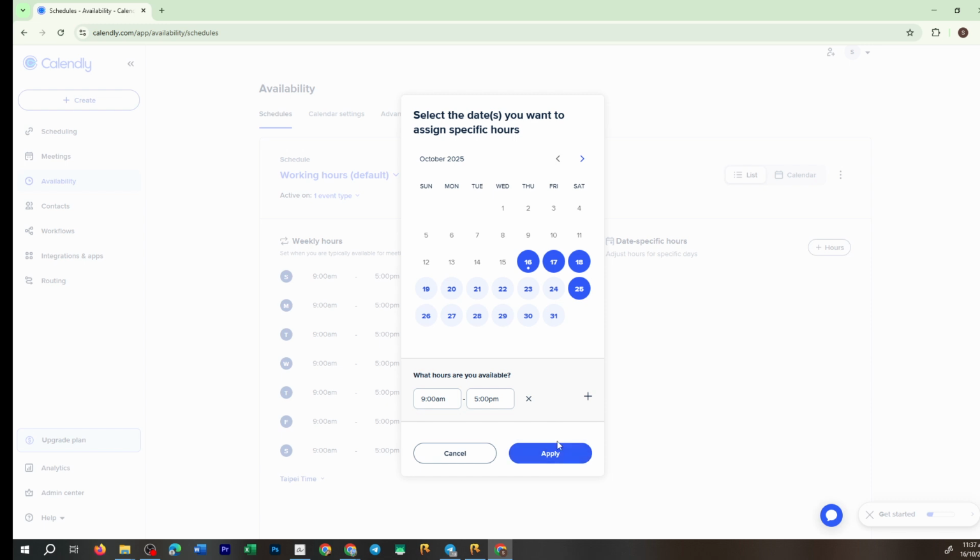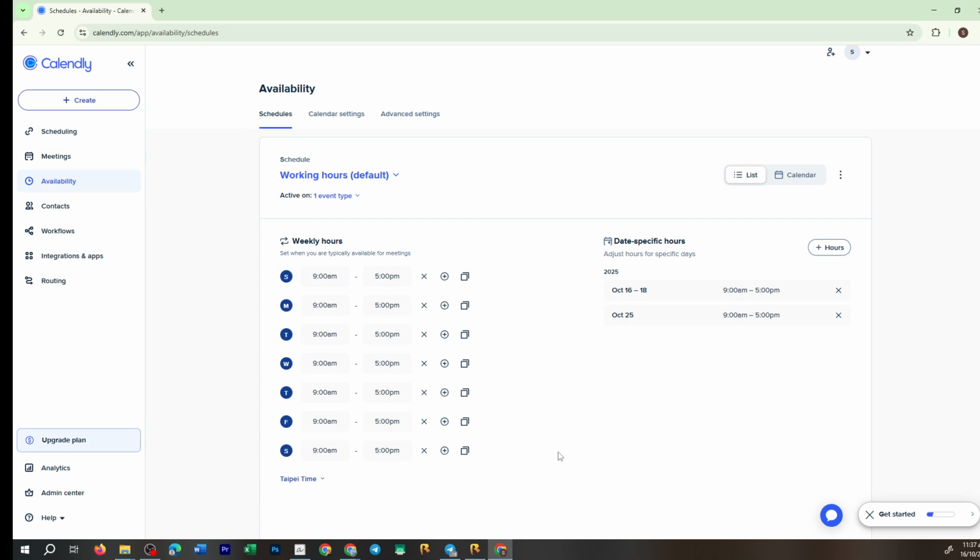After a brief moment, you'll see those chosen dates marked as unavailable. What this means is straightforward. No one will be able to book meetings with you during these times. It's a seamless way to ensure your schedule reflects your actual availability.